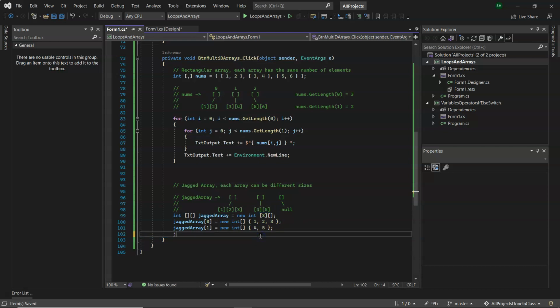Now I'm going to do this one the long way. So jagged array square bracket 2, this is my third array, equals new int square bracket. So say I put 4 elements in here. Now that will set up new memory for 4 elements and they will get default values of 0.